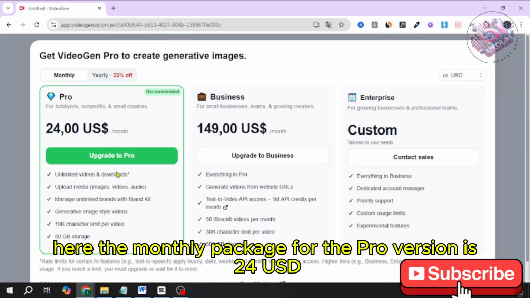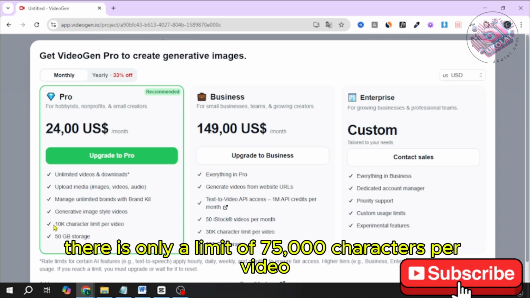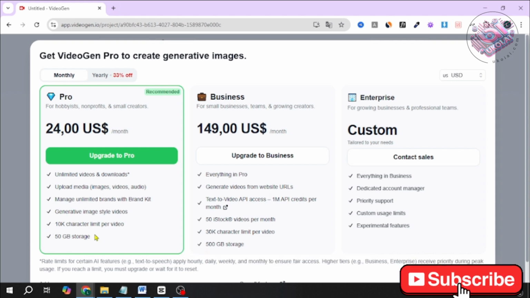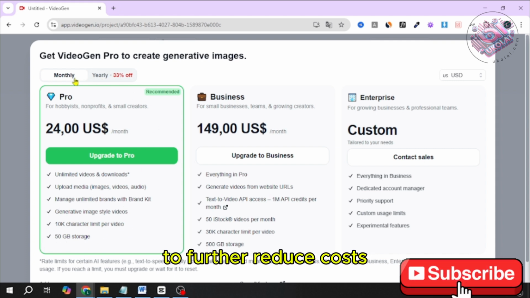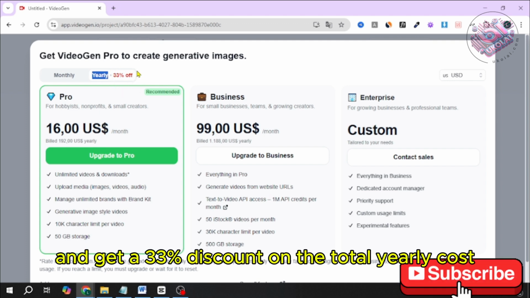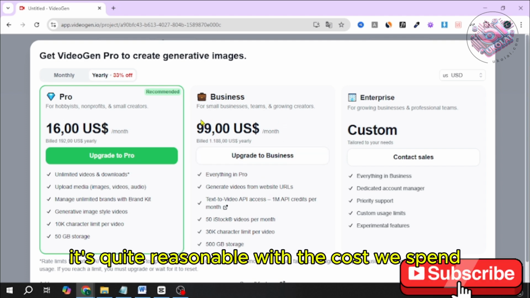Here, the monthly package for the Pro version is $24 USD, with no limit on the number of videos and downloads. There is only a limit of 75,000 characters per video and 50 GB storage. To further reduce costs, you can choose to buy a 1-year package and get a 33% discount on the total yearly cost. It's quite reasonable with the cost we spend.